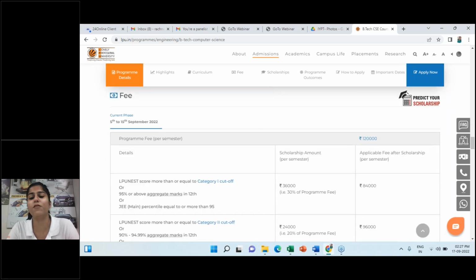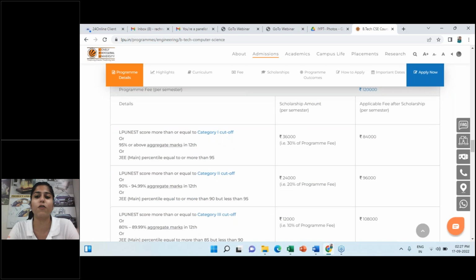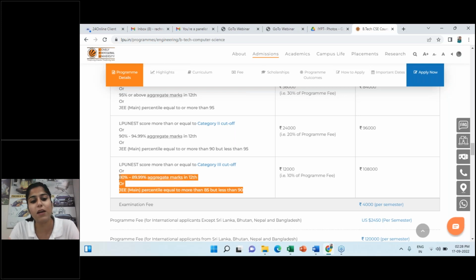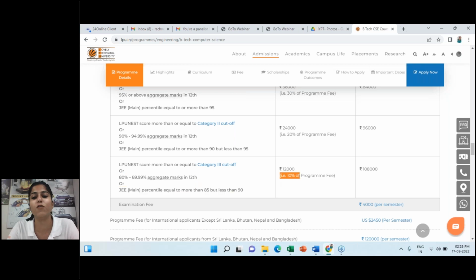And down here we have listed the fees and scholarship, which I suppose is one of the most important aspects, the monetary aspect. Although the fees for this program without scholarship are 1,20,000 per semester, we have different categories on the basis of which you can avail scholarship. So let's say if you score between 85 to 90 percentile in JEE Main, or if you have 80 to 89.9 percentage in your 12th, you can directly fall in category 3, that is of 10%, and your fees will be reduced to 1,08,000 per semester.